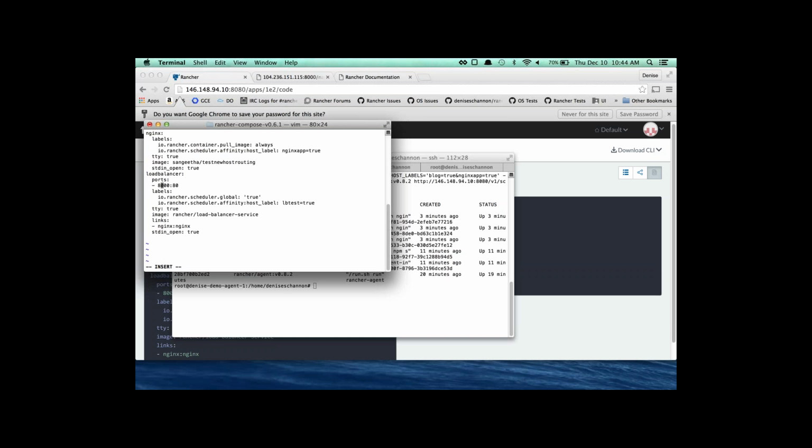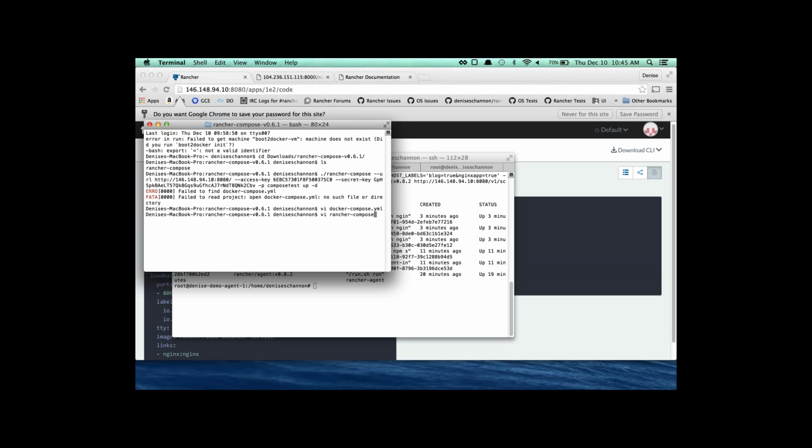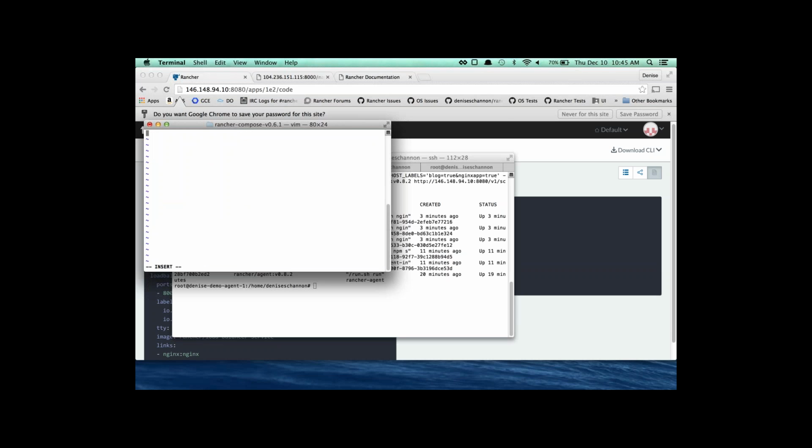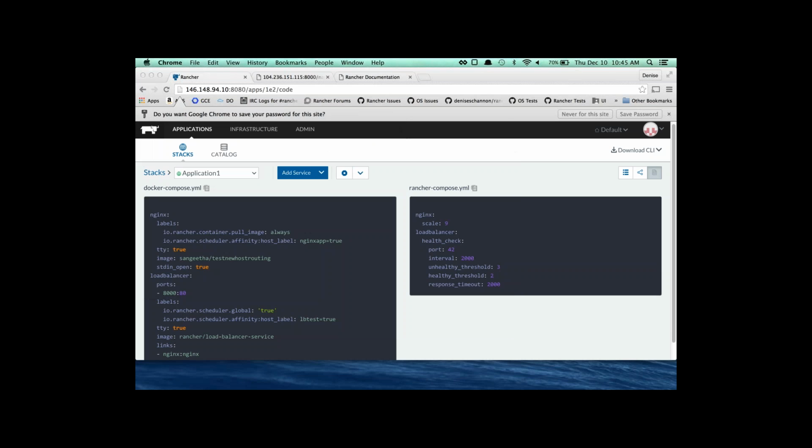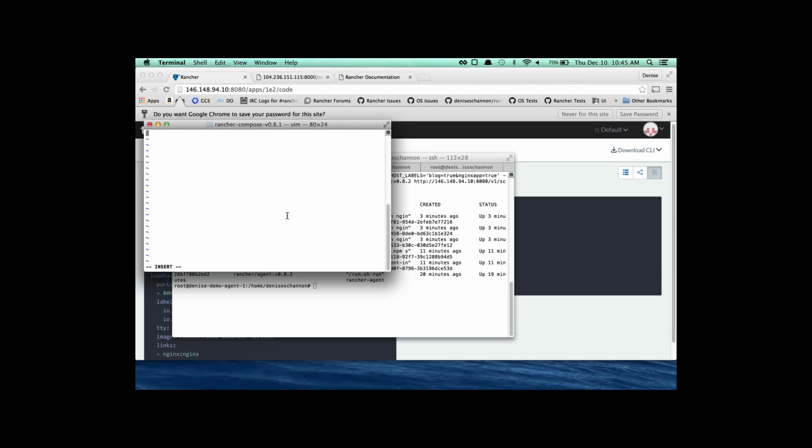I'm going to change this port to a different one just so that we don't have a port conflict, so I'll be able to keep running on the same host. I'm going to create a Rancher compose file. A Rancher compose file is actually optional, so if you don't provide one or if you have a service that is not included in your Rancher compose file, that's okay. We'll just automatically start the service with a scale of 1.